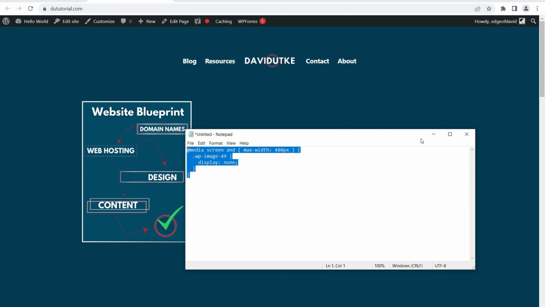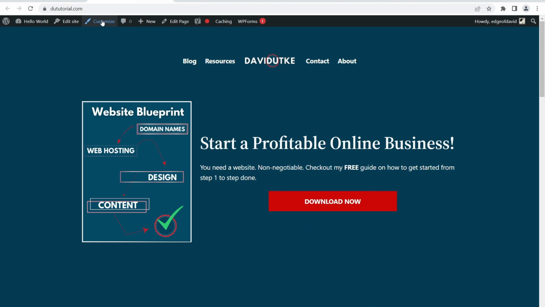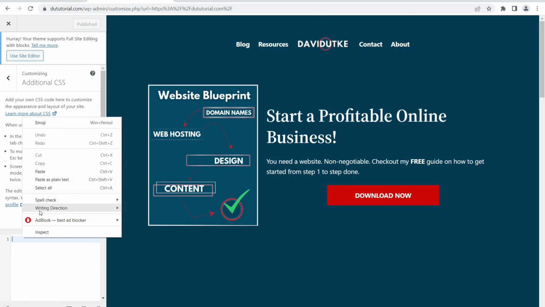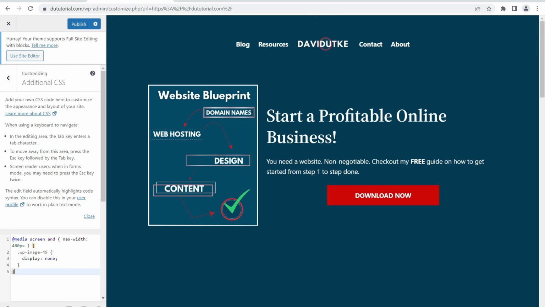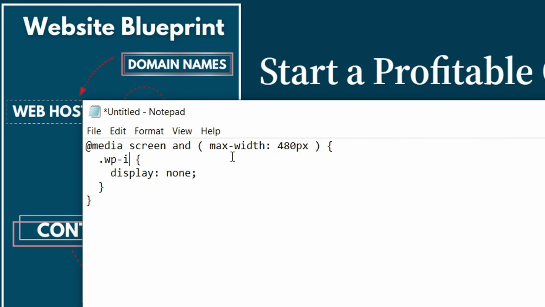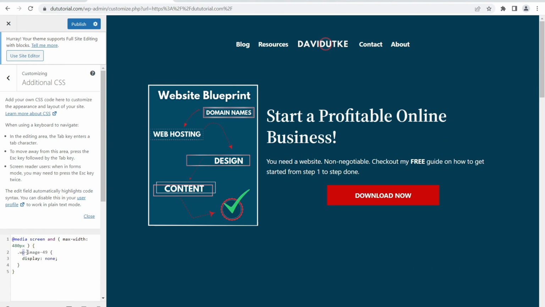So let me copy that and let me go over here to customize. And then we want to navigate over here to additional CSS. I'll copy and paste that in. All right, so a few things. The part that you need to copy here is this. I'll delete this WP image 49. So you need to have it be media, screen, and max width, then whatever pixel you want. I have 480, you can make it 440, whatever. The brackets, display none. Now you're like, well, where did you get WP image 49?